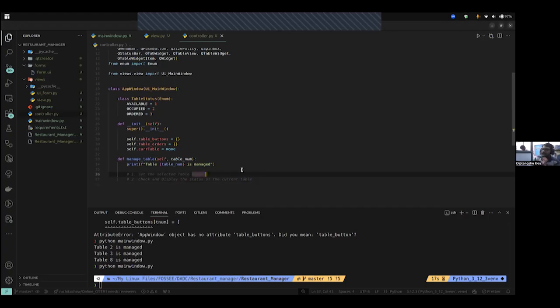As I have planned during the planning of this software, this part right here, check and display the status of the table, is going to happen a lot of times. So I'm going to create a separate function for the second task. And for the first task, set the selected table number, that is easy. I will just do this. Now the current table number is set.